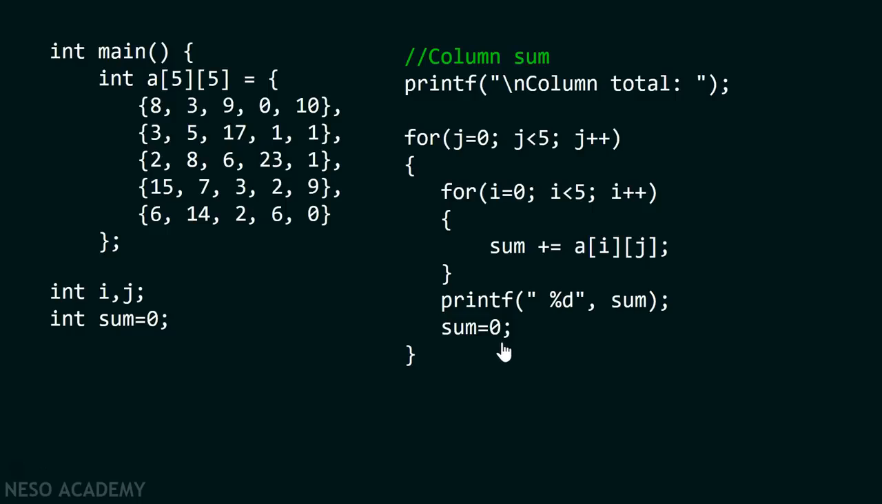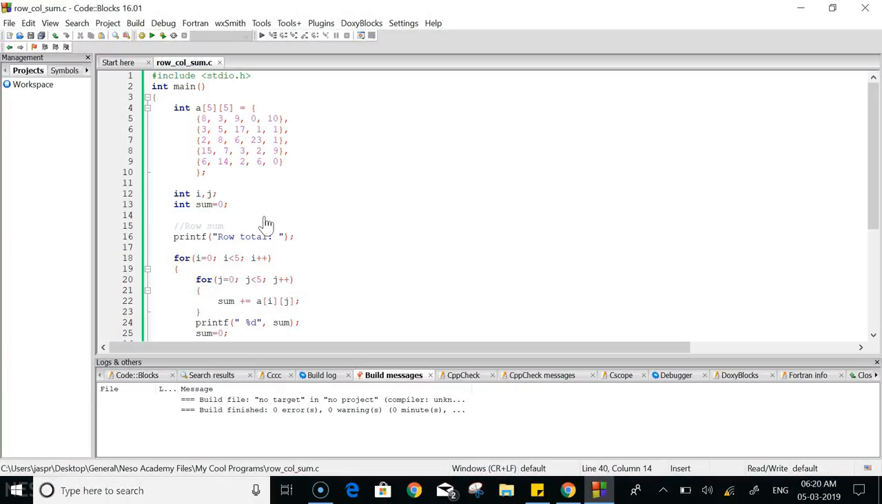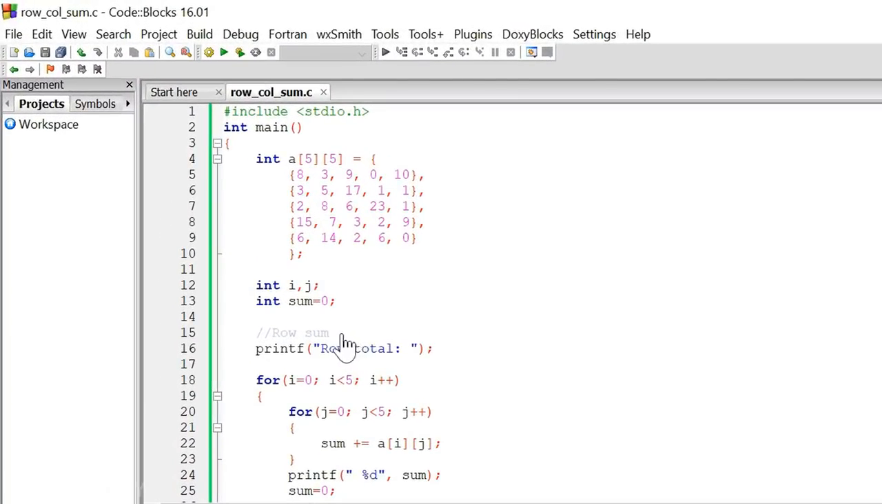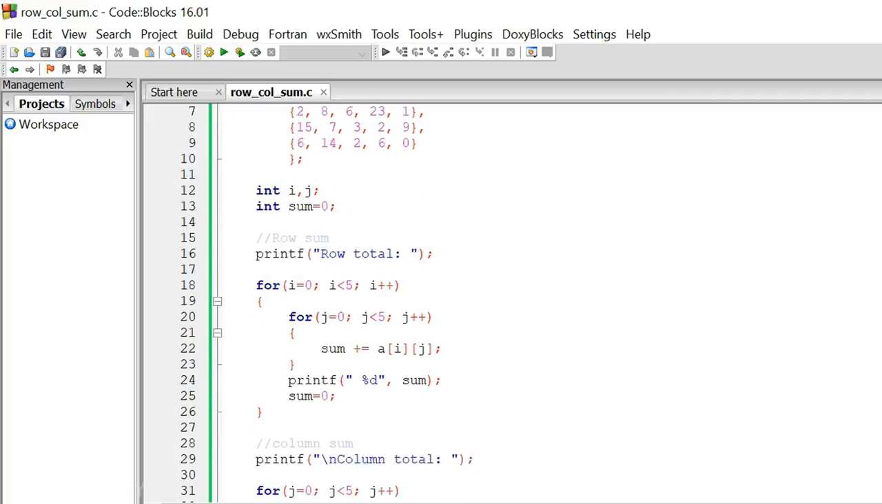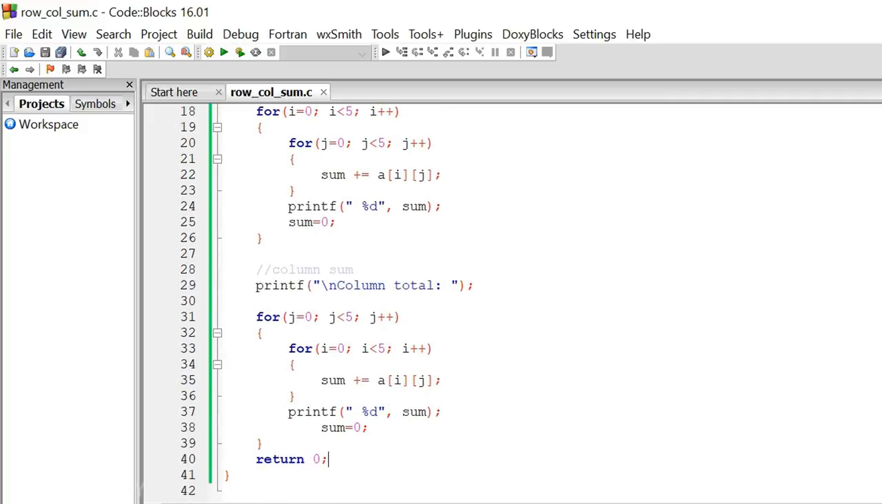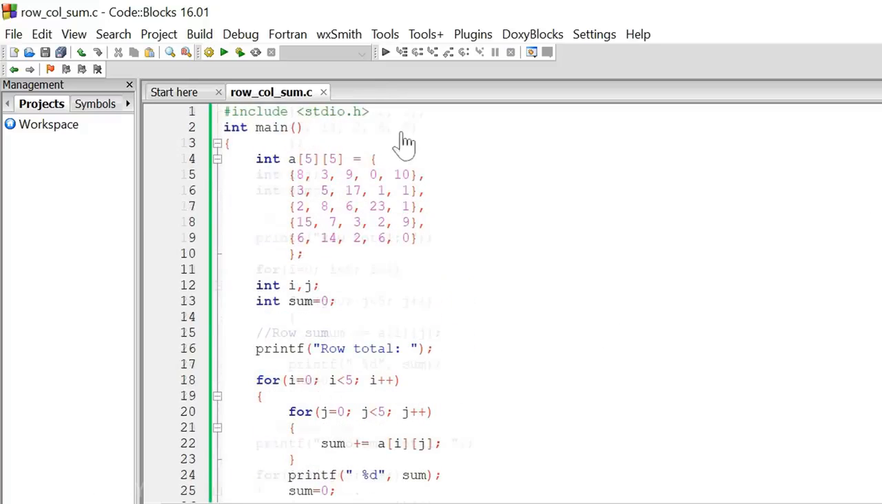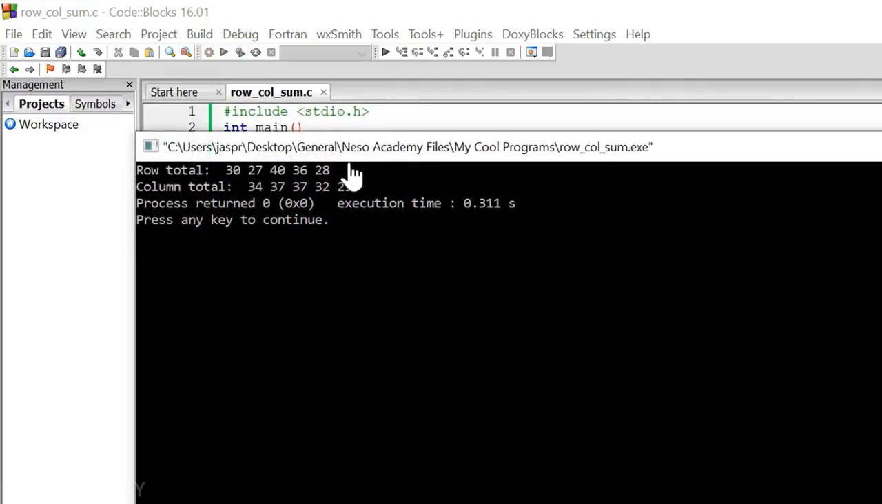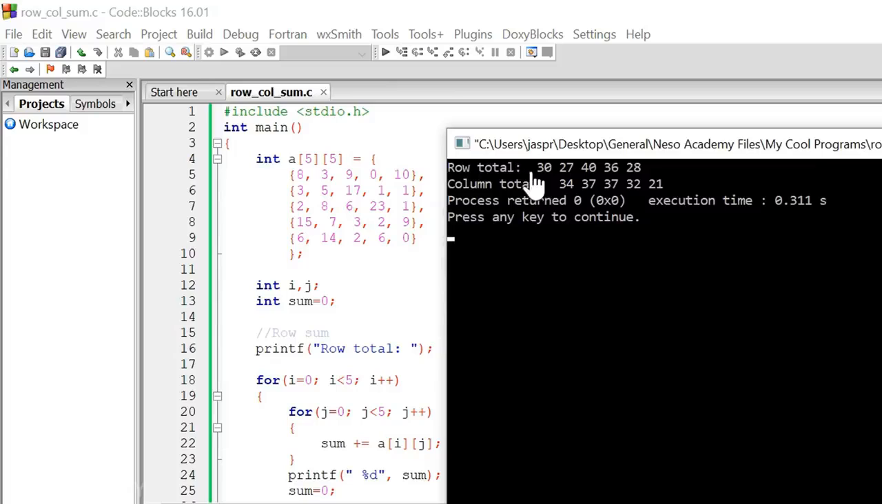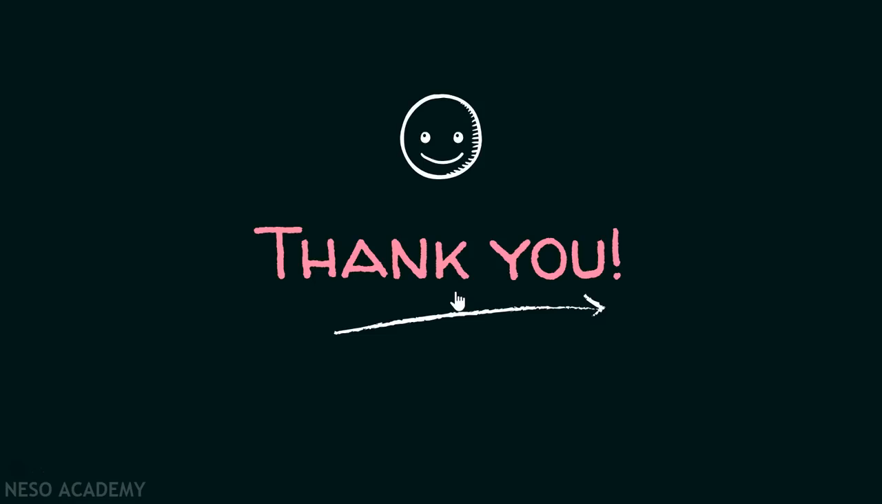Okay, now let me execute this code. In the explanation, I have considered the row sum and the column sum separately, but here in this code, I am combining them together. The row sum is there and the column sum is there. Let me execute this code now. Row total comes out to be 30, 27, 40, 36, 28, and column total will be 34, 37, 37, 32, and 21.